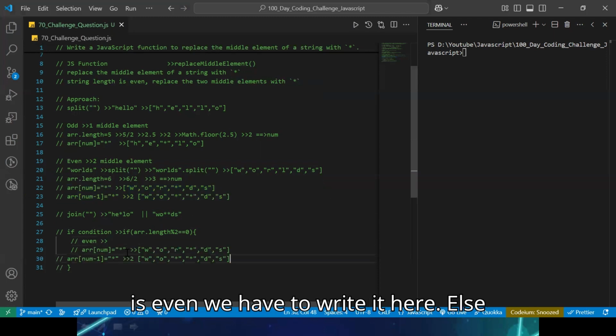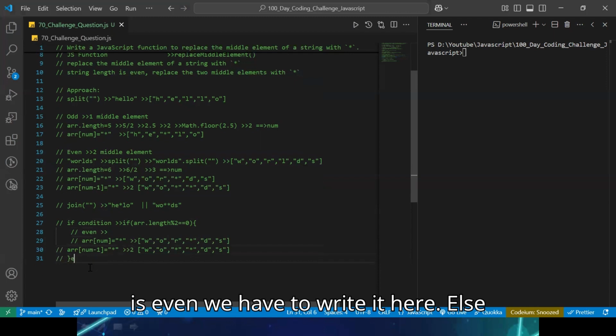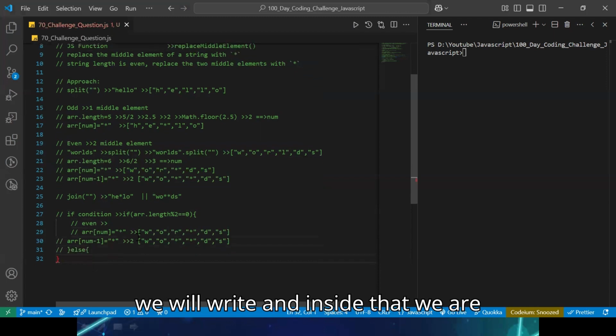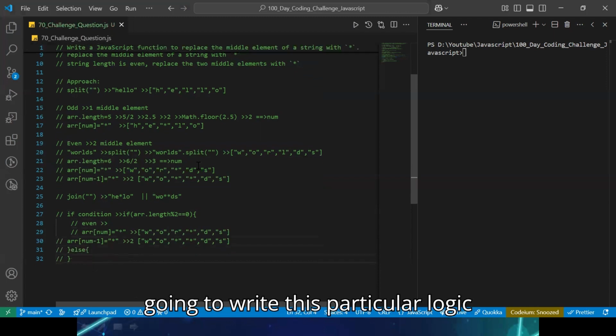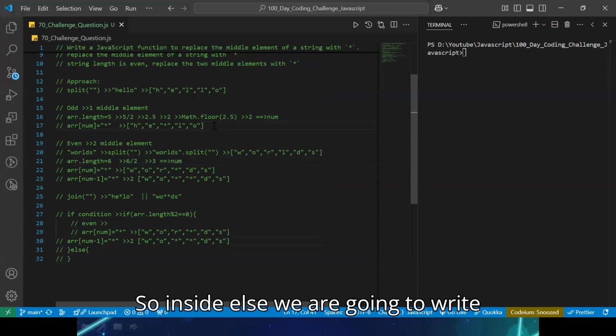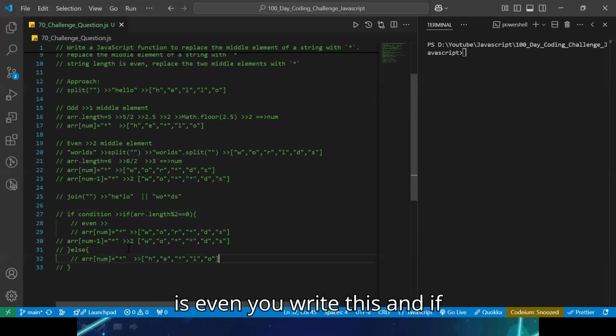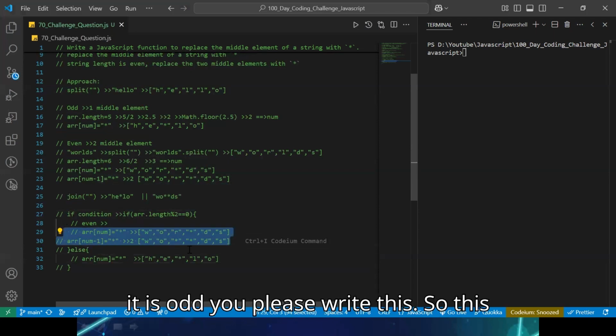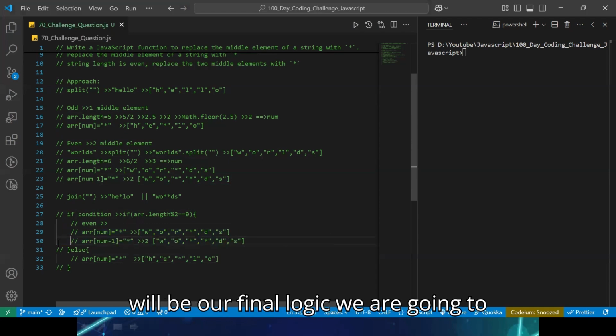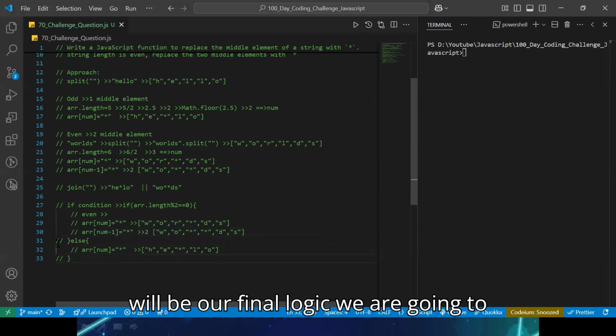If it is even, we have to write it here. Else we will write, and inside that we are going to write this particular logic. So inside else we are going to write this particular logic. So if it is even, you write this, and if it is odd, you please write this. So this will be our final logic. We are going to write it.